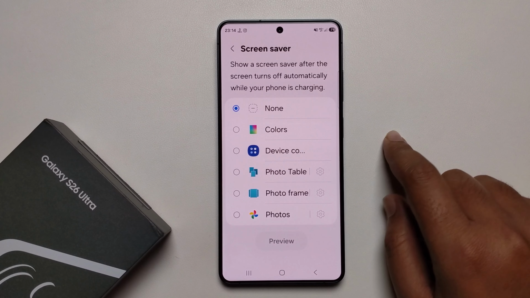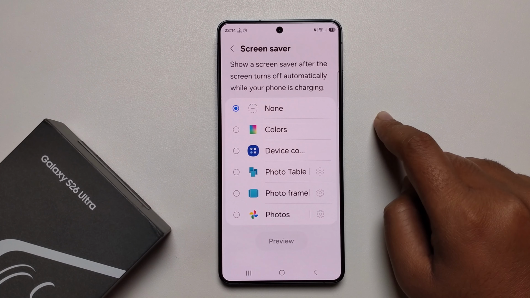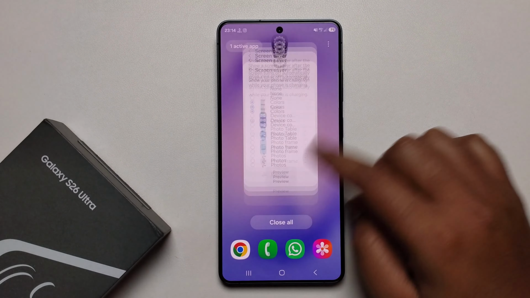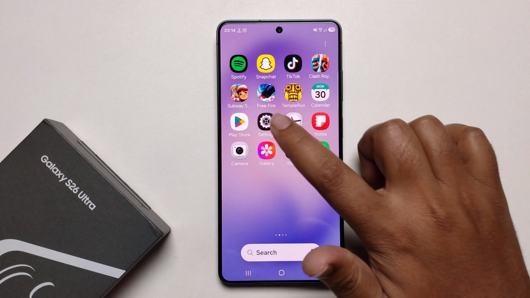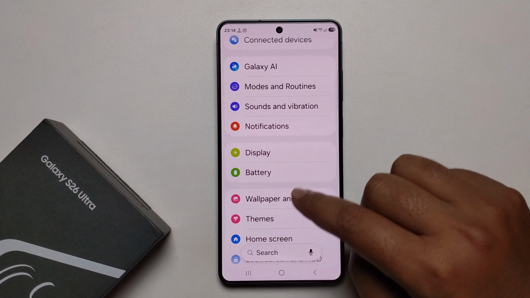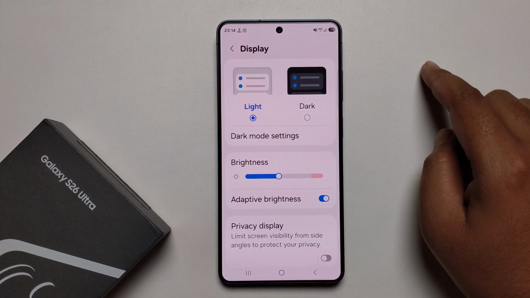Today I'm going to show you how to enable or disable screen saver on your Galaxy S26 Ultra. Simply just open your settings, scroll down and press on Display.